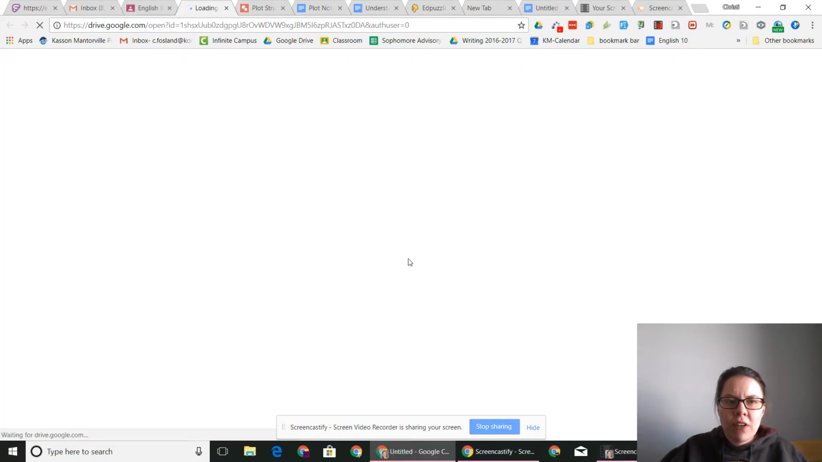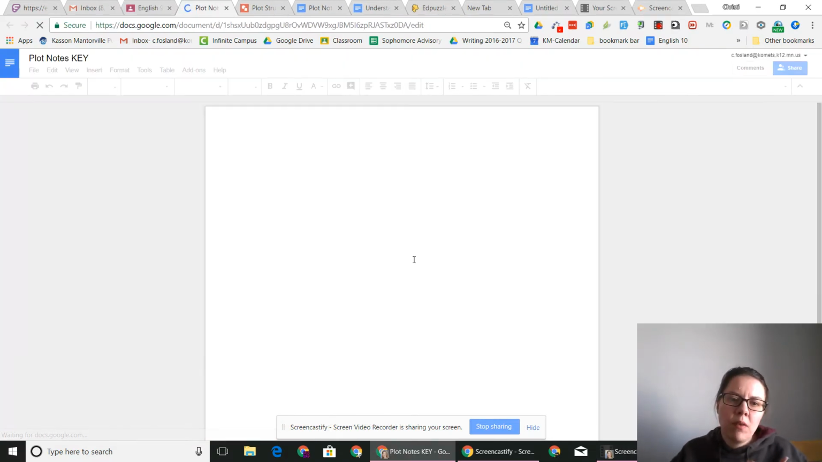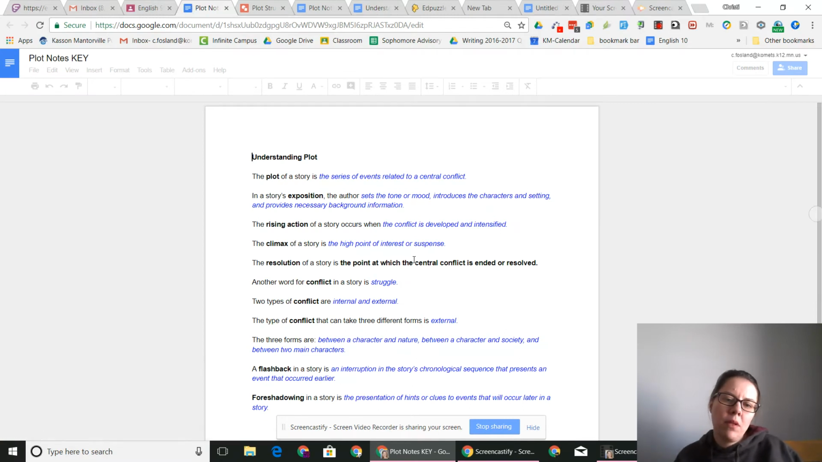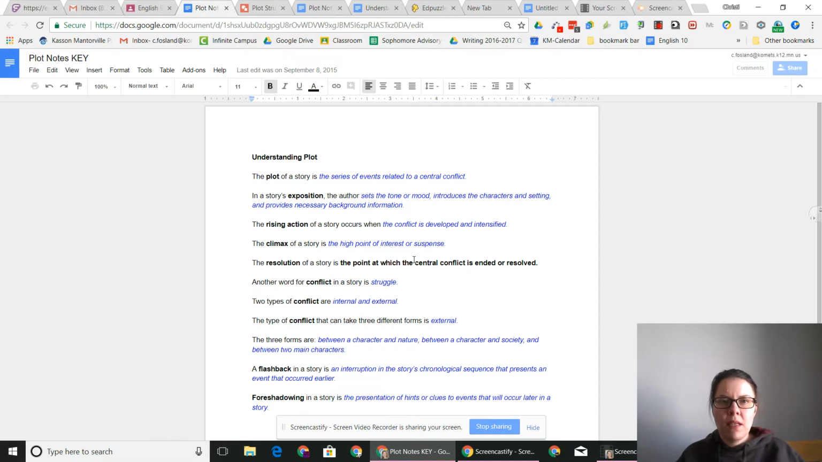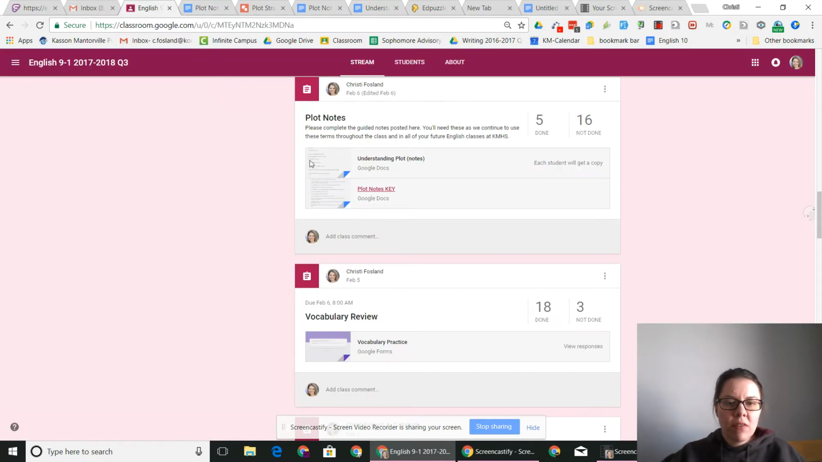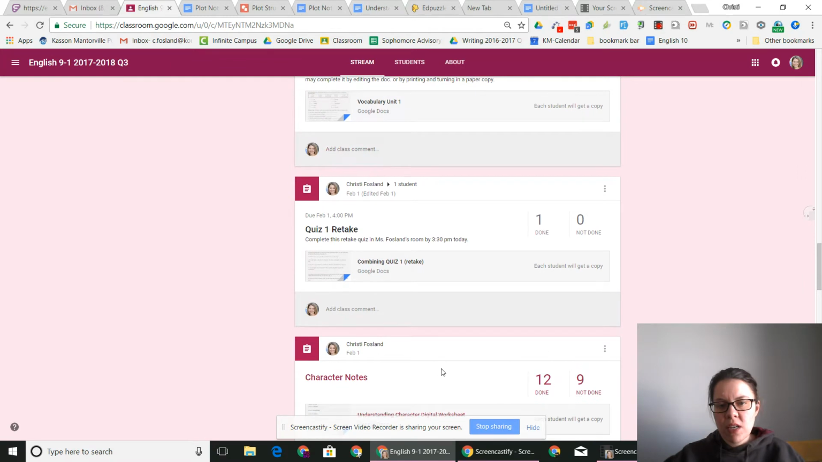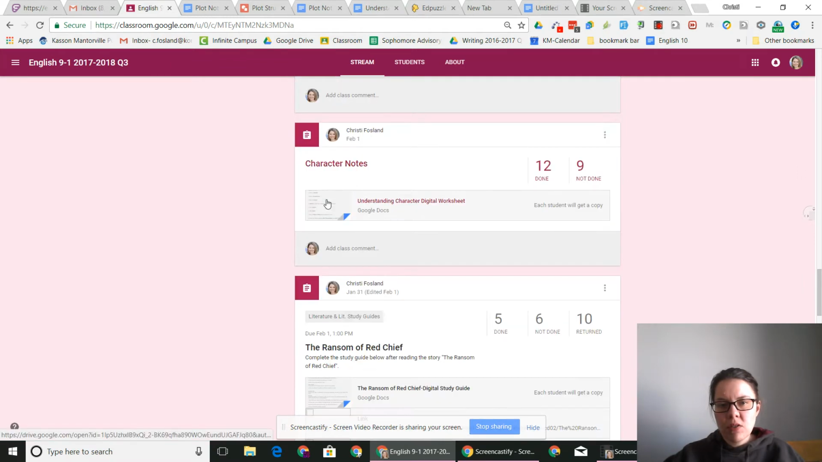Yesterday we went over kind of my key and my wording for this. Remember that it will be better for you to paraphrase that a little bit rather than to just take this word for word from my key. But either way, you do have access to very brief explanations and definitions for all of the terms for plot. If you go back further in Google Classroom, you also have notes for character. These character notes might also help you to complete today's task.